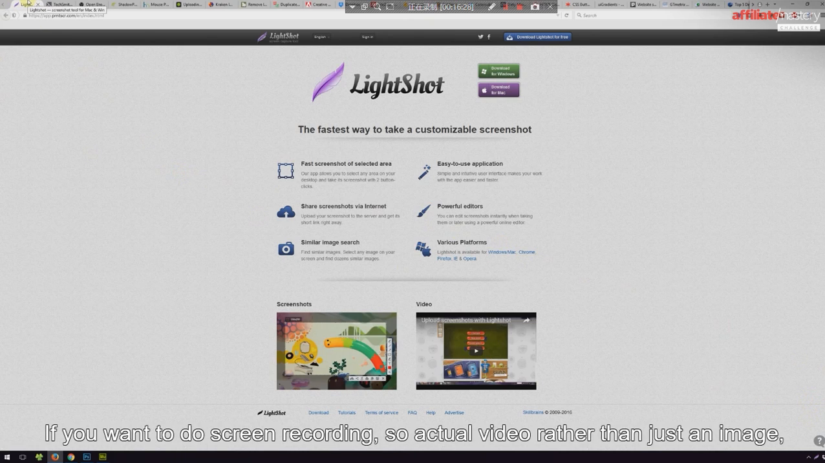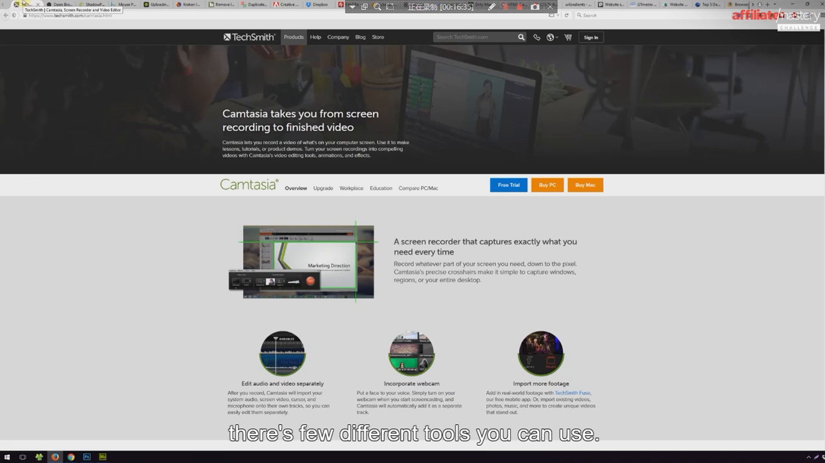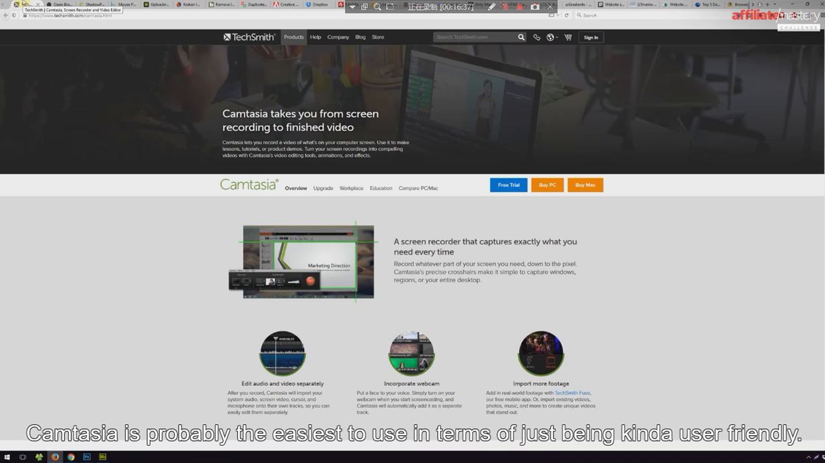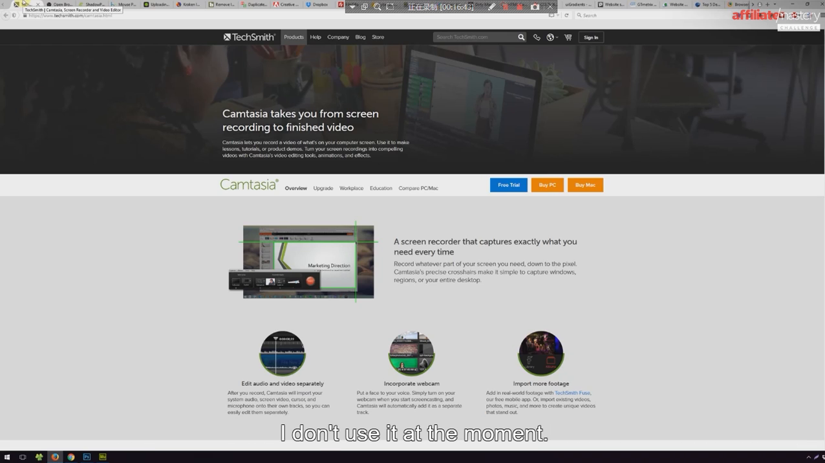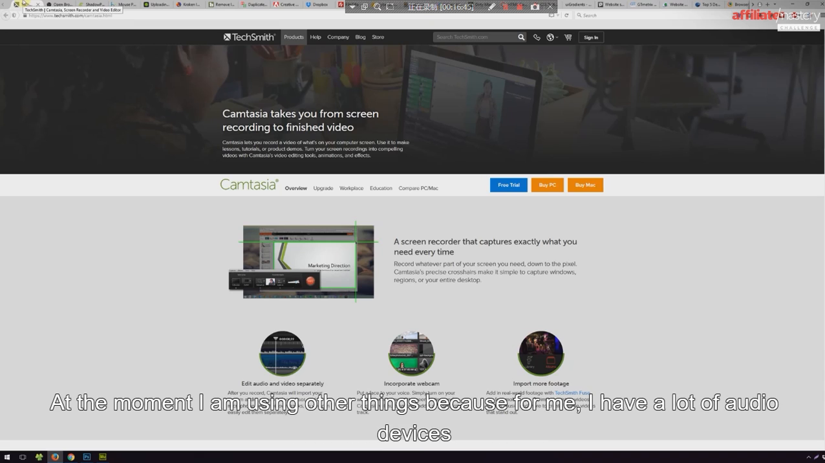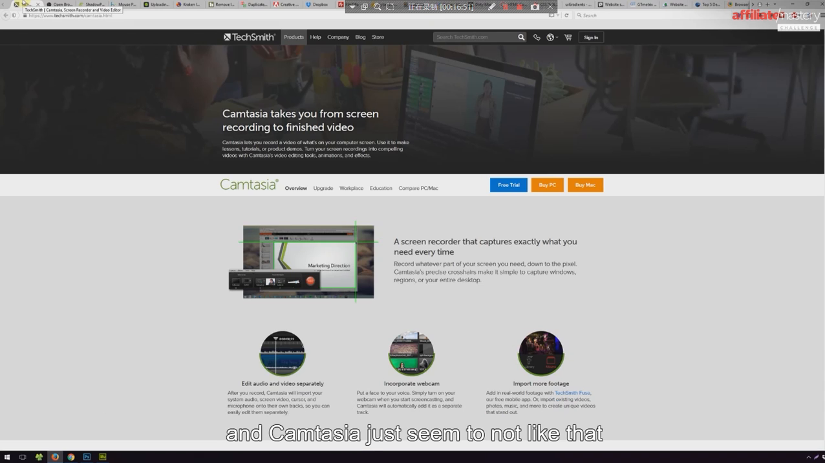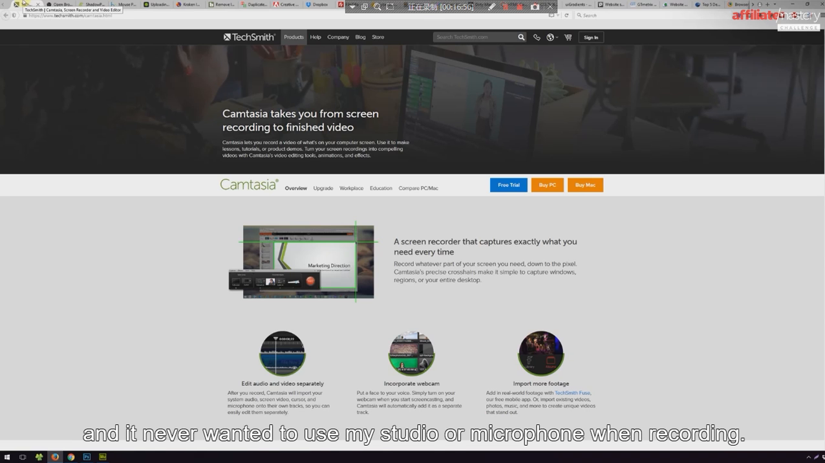If you want to do screen recording, so actual video rather than just an image, there's a few different tools you can use. Camtasia is probably the easiest to use in terms of just being user-friendly. I don't use it at the moment. At the moment I'm using other things because I have a lot of audio devices and Camtasia just seemed to not like that and it never wanted to use my studio microphone when recording. But in any case, it's very easy to use, so check it out.